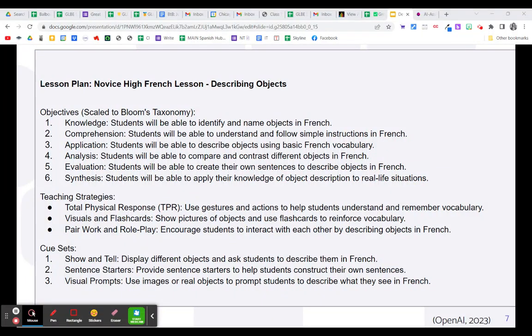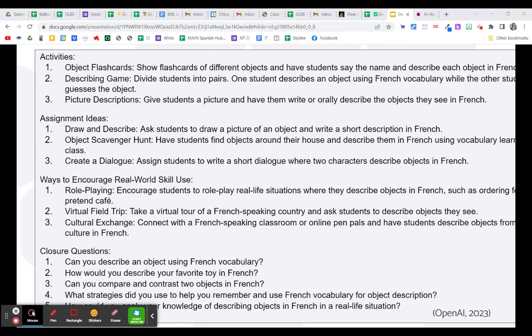Here is another lesson. This time I clicked assistant and I clicked lesson seed. So it's kind of like a lesson plan it created for me. I selected kindergarten and I asked it to create a novice high French lesson practicing describing objects. And this was again for kindergarten. So it created a pretty extensive lesson.